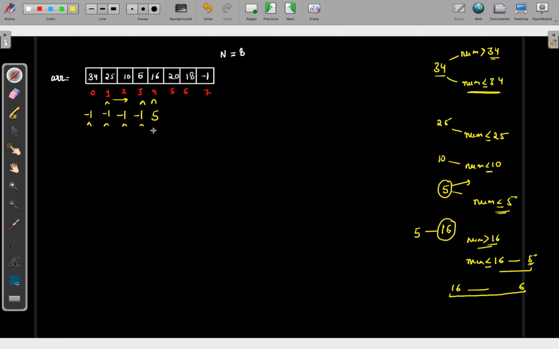Can I directly comment on it? I don't need to traverse this complete direction. I can directly say that any number that I'm getting from 16 to 6, the smaller number for them will be 5. And any number which is greater than 16, the smaller number will be 16 for it. So the next element I'm getting is 20, which is greater than 16. Can I say that 16 is the smaller element for it? Yes, it is. Now for 20, the smaller element is 16.